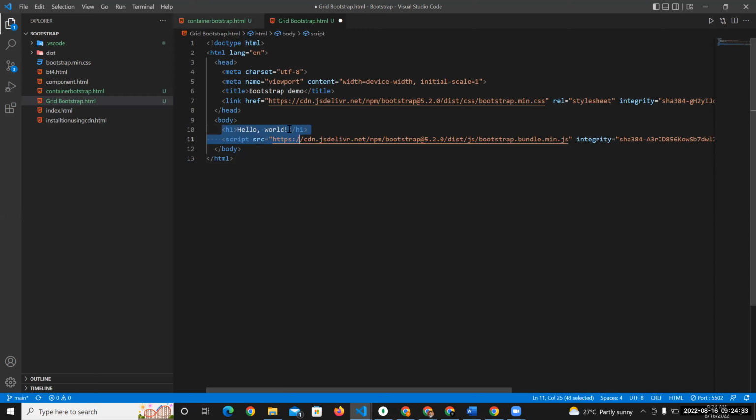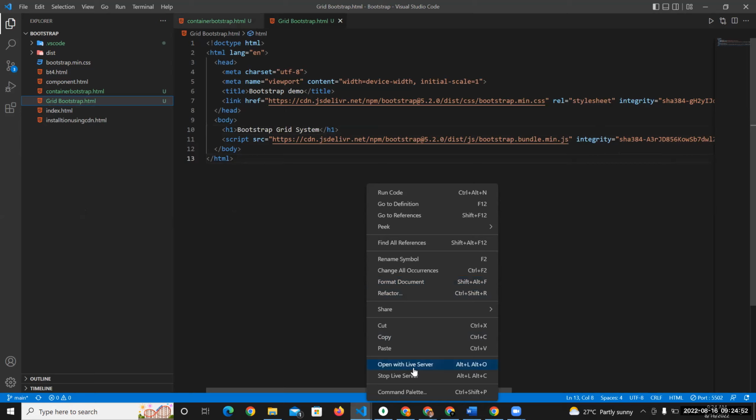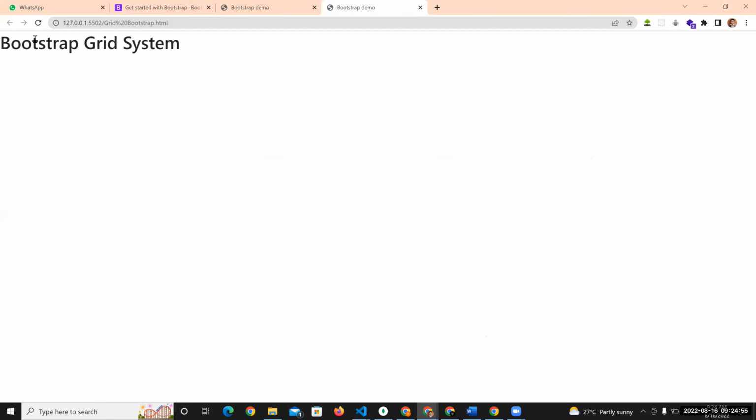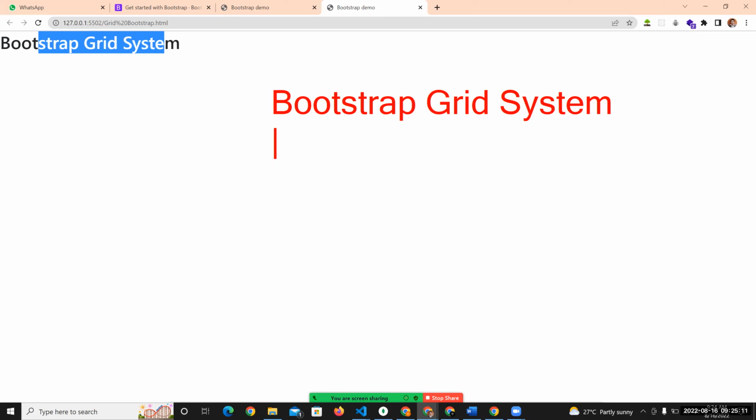Now instead of hello world, I will write bootstrap grid system. Now we need to right click and open with live server so that we get this file. Before going to bootstrap grid system, let me tell you a few facts about it. Let me write bootstrap grid system.